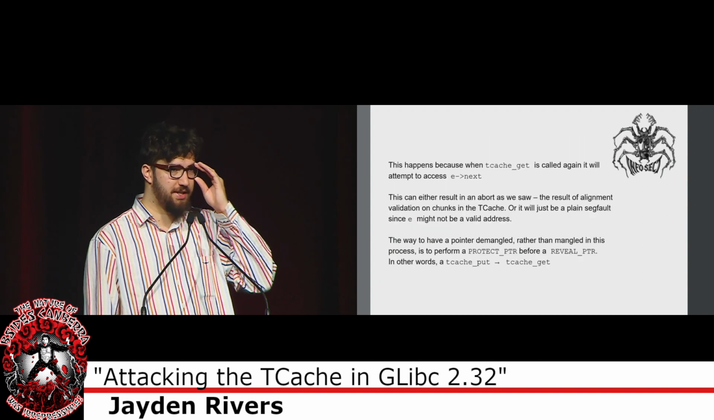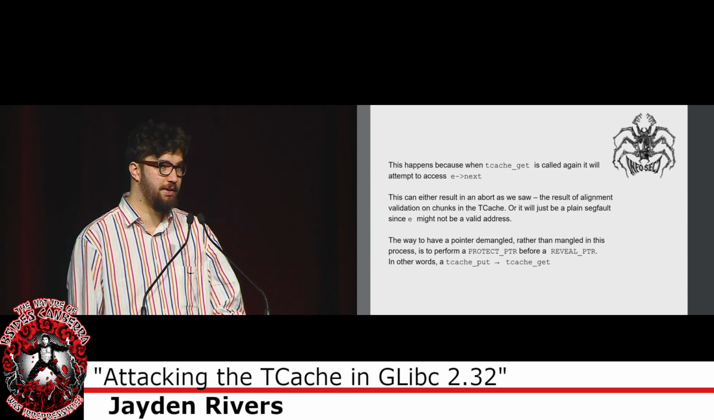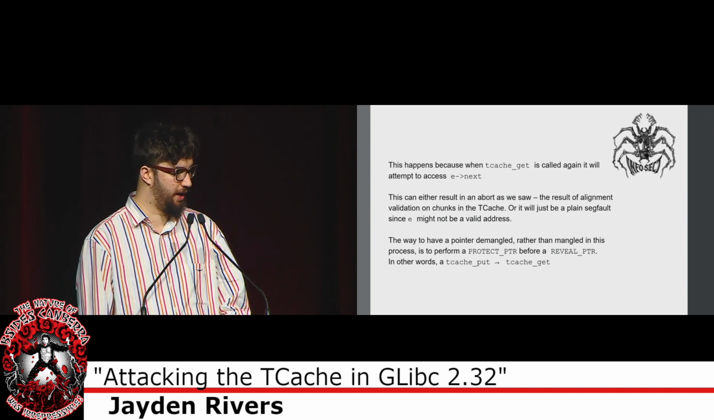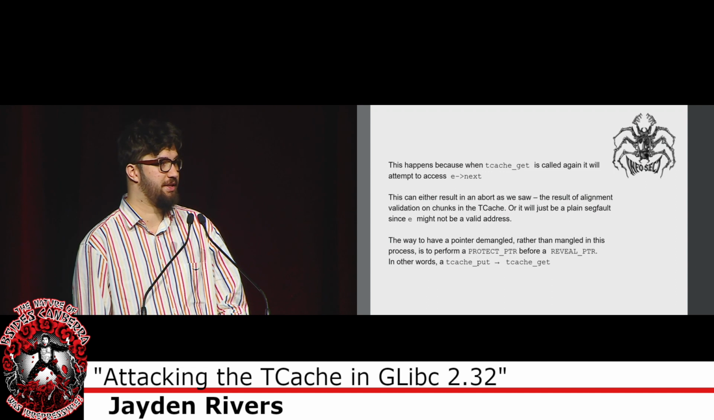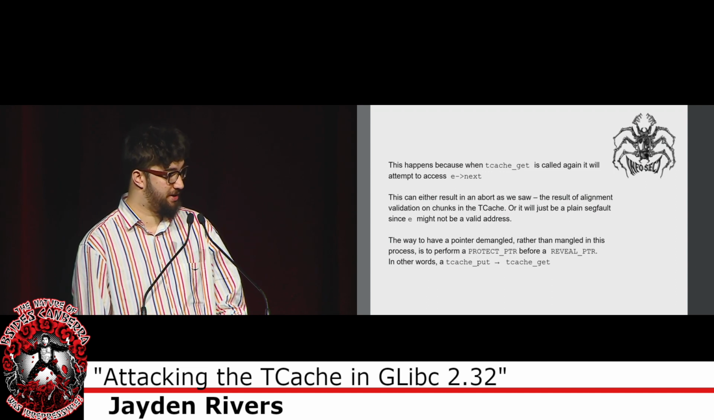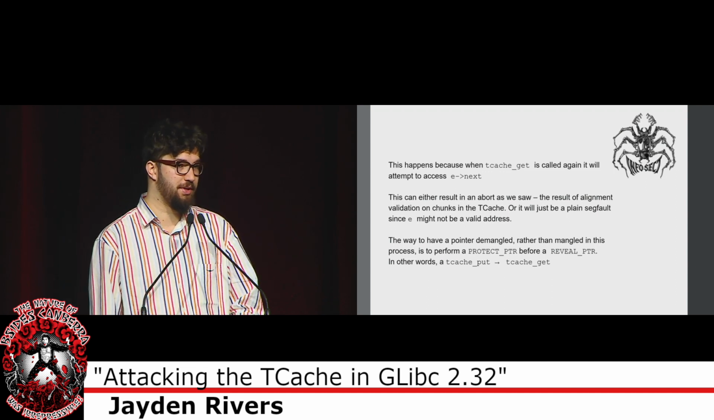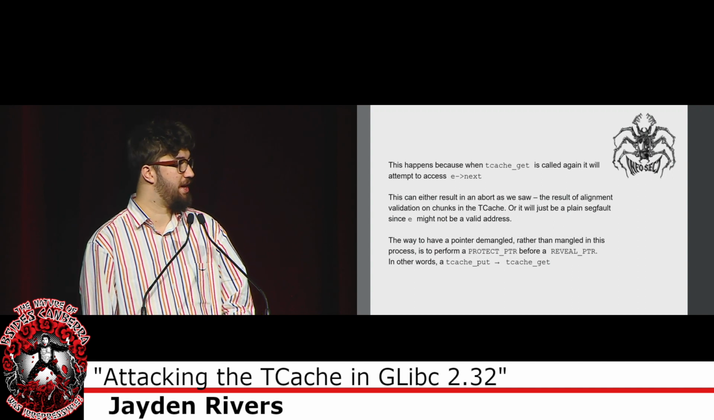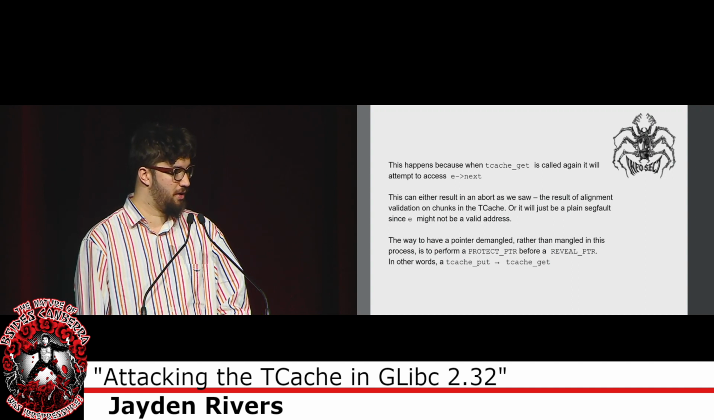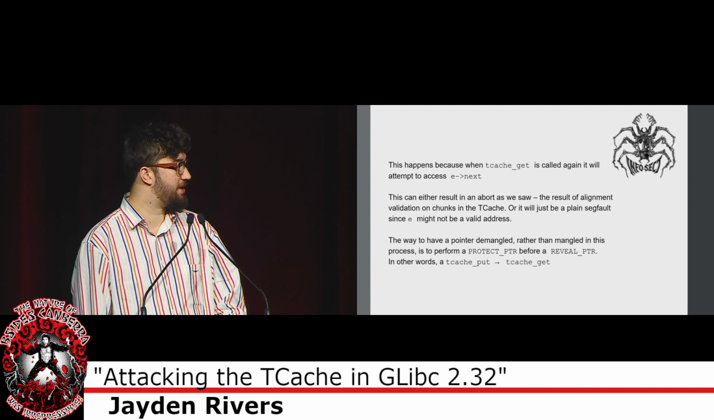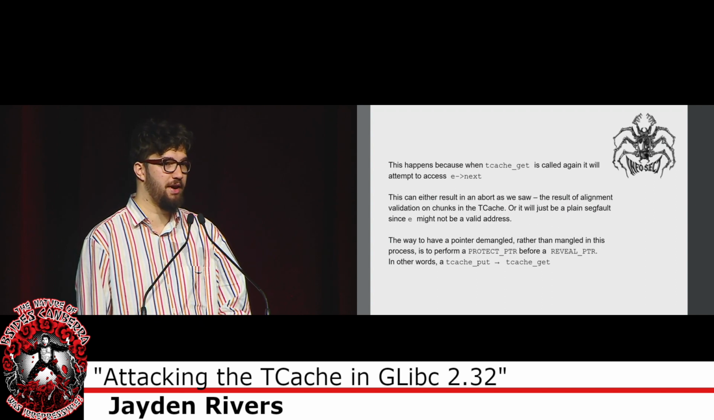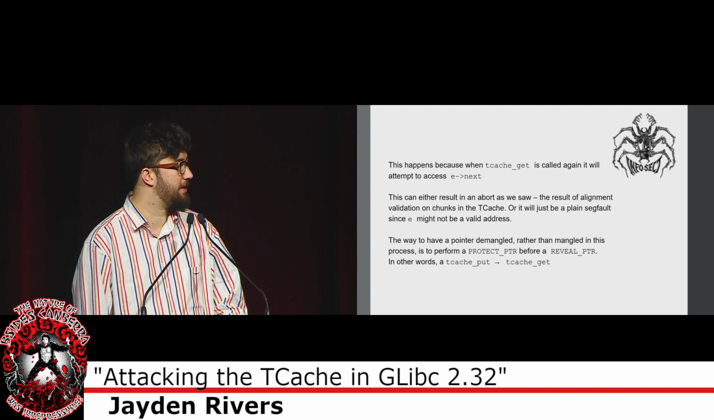So this basically happens because when the Tcache get function is called again, it's going to attempt to access next from E. And this can either result in an abort, which is the result of some alignment validation on the chunks in the Tcache, or it will just be a plain seg fault, since E might not even be a valid address. It might have been mangled so intensely.